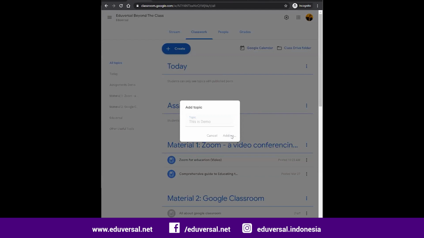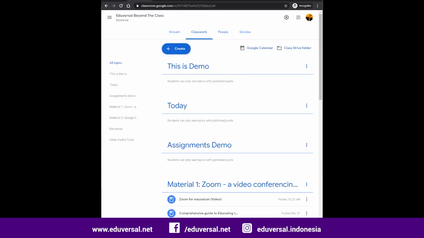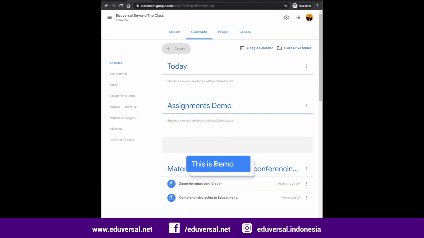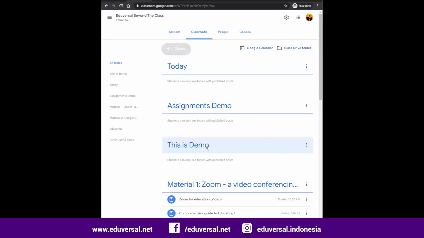Yeah, only like that. As I mentioned before in my slide, you can organize them by using units, modules, week, type of assignment, subject area, and so on. So it's also possible. But the important factor is we want to organize them as well as possible. So this is demo. You can just move around. It's up to you.